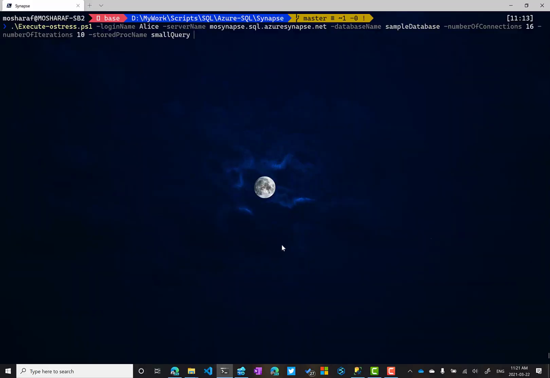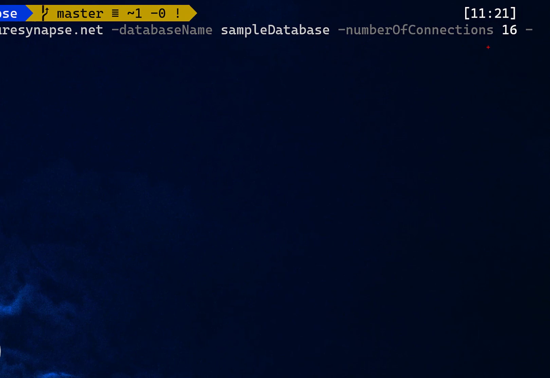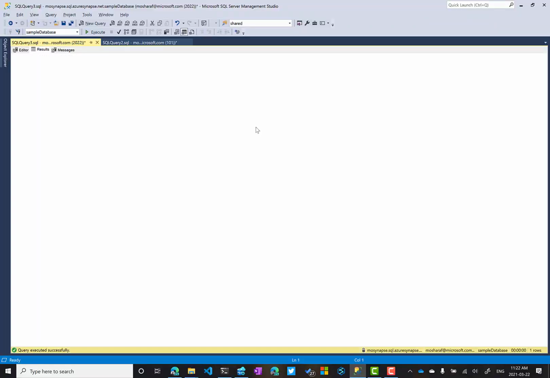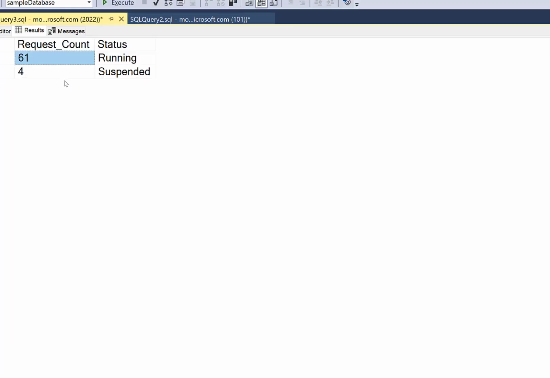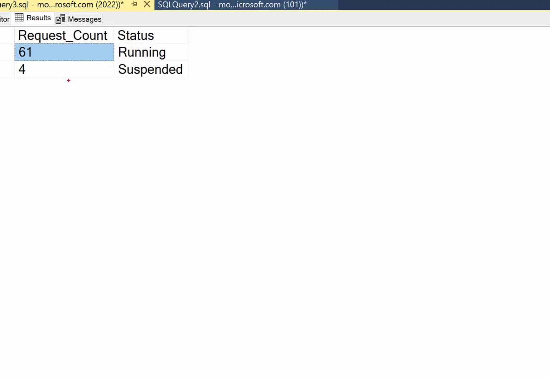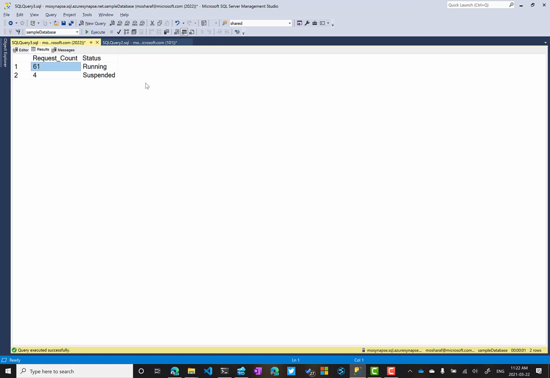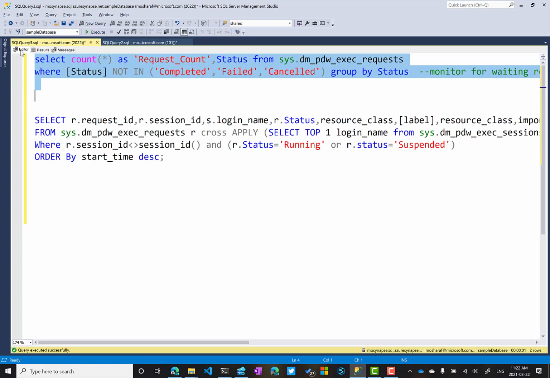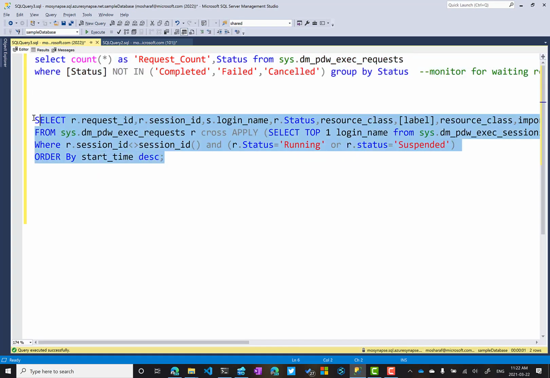And if we take this and try to simulate it, I'm using OSTRESS here, just executing a stored procedure and having the maximum concurrent connections at 16. So I'm sending 16 requests to Synapse at the same time. As expected, we have 4 suspended. What we didn't expect, you might wonder, is why the running count is a lot more than 12. These are 12 requests, but the number is higher because of the parallelism.